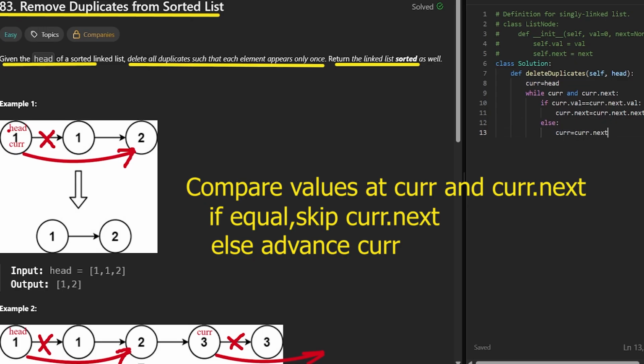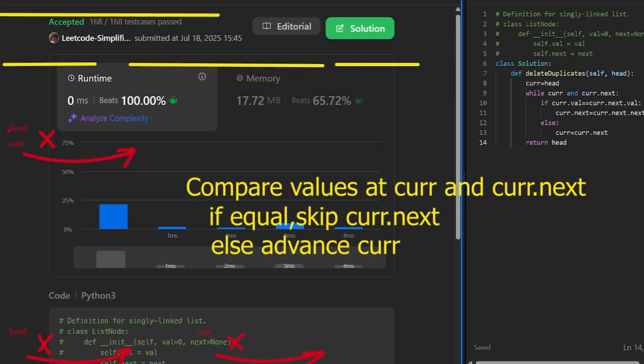If curr is none because the linked list is empty, or if curr next is none, no more nodes, exit the while loop and return pointer head, which points to the first node of the modified linked list. Alright, let's hit the submit button. Boom, accepted. Just some clean, simple and efficient pointer manipulation in a linked list.